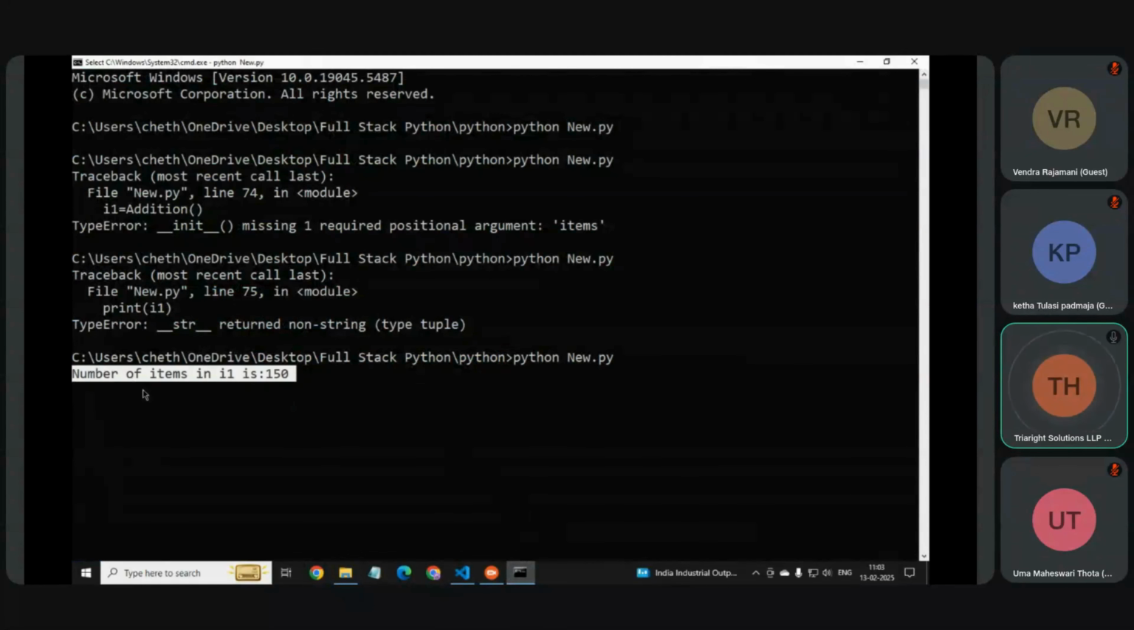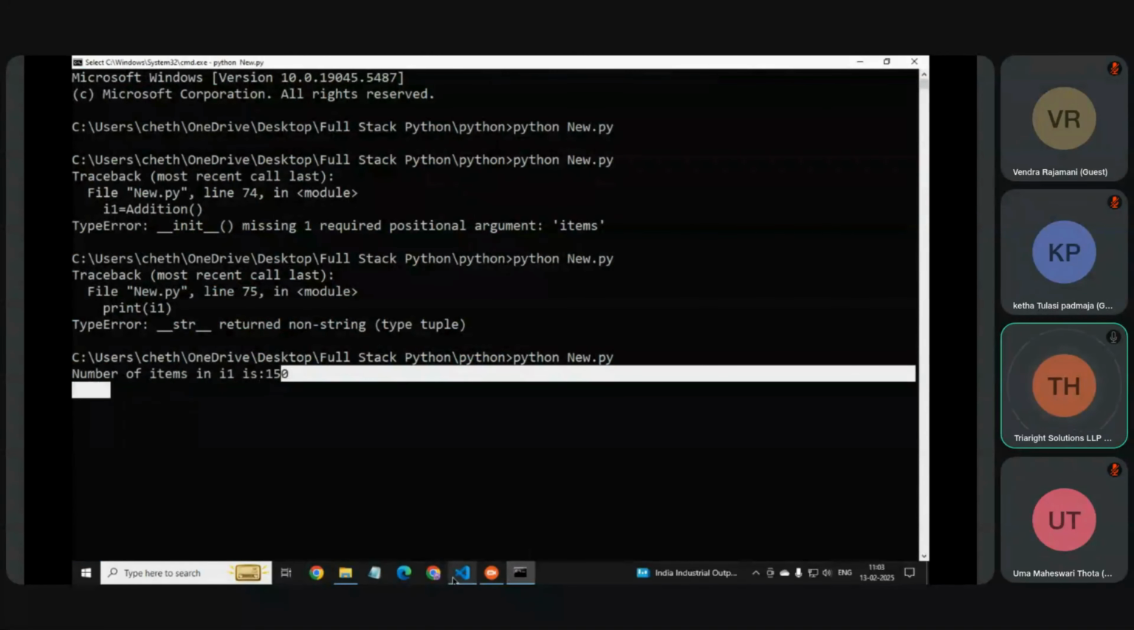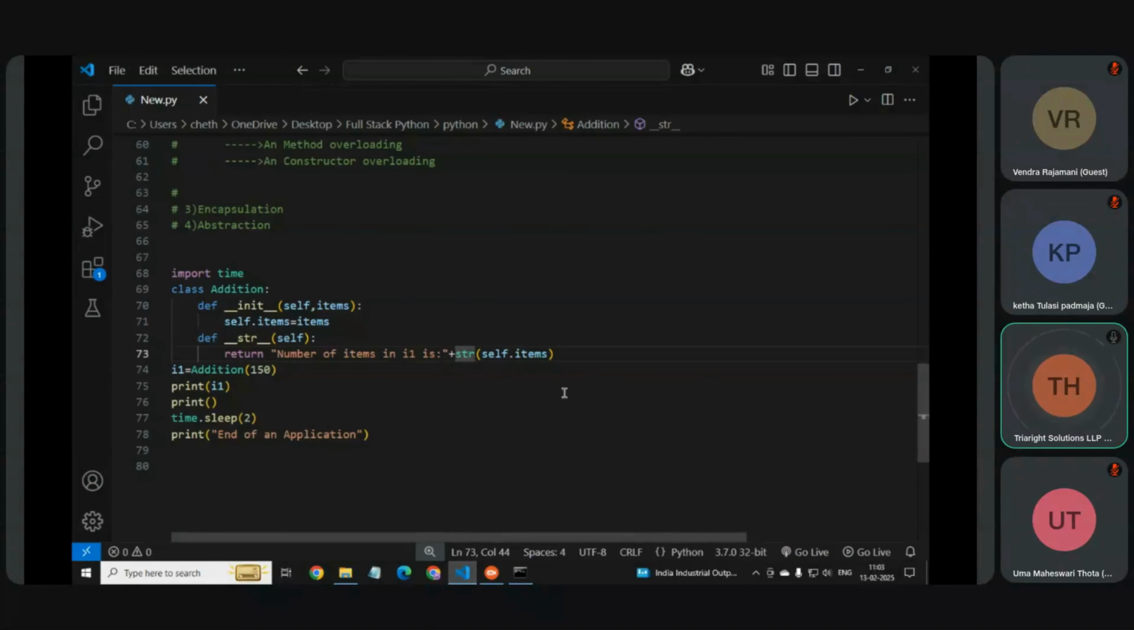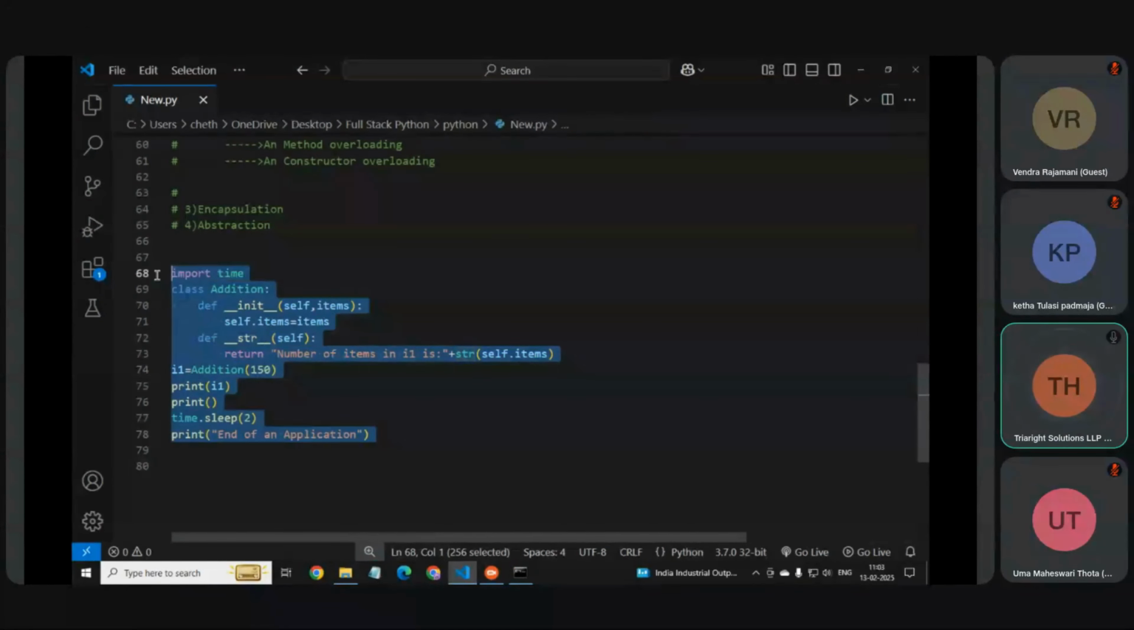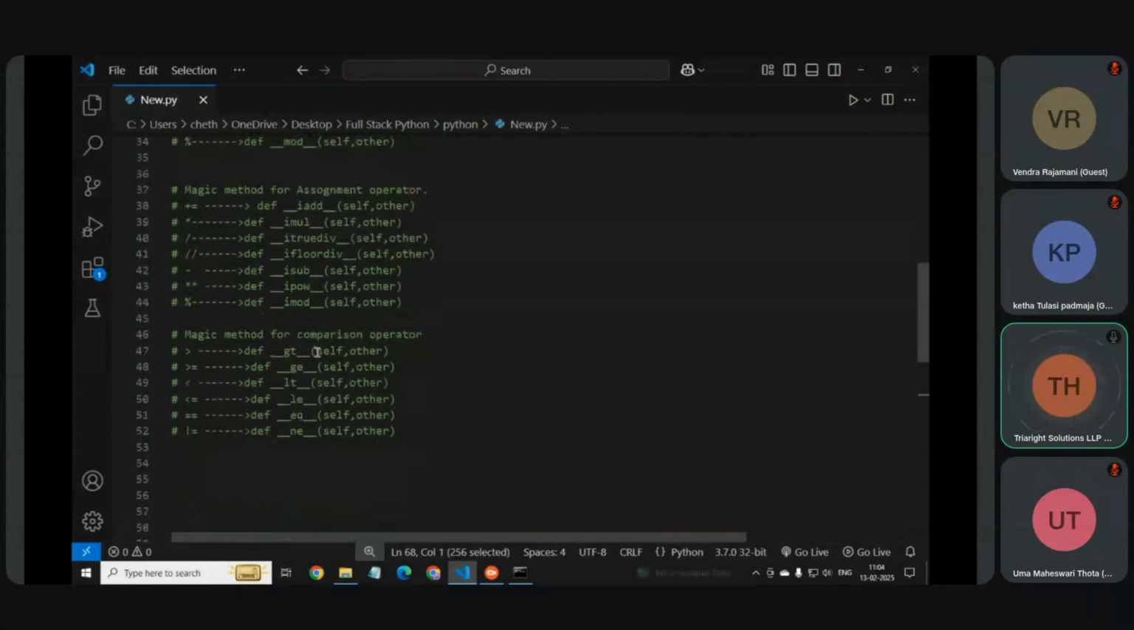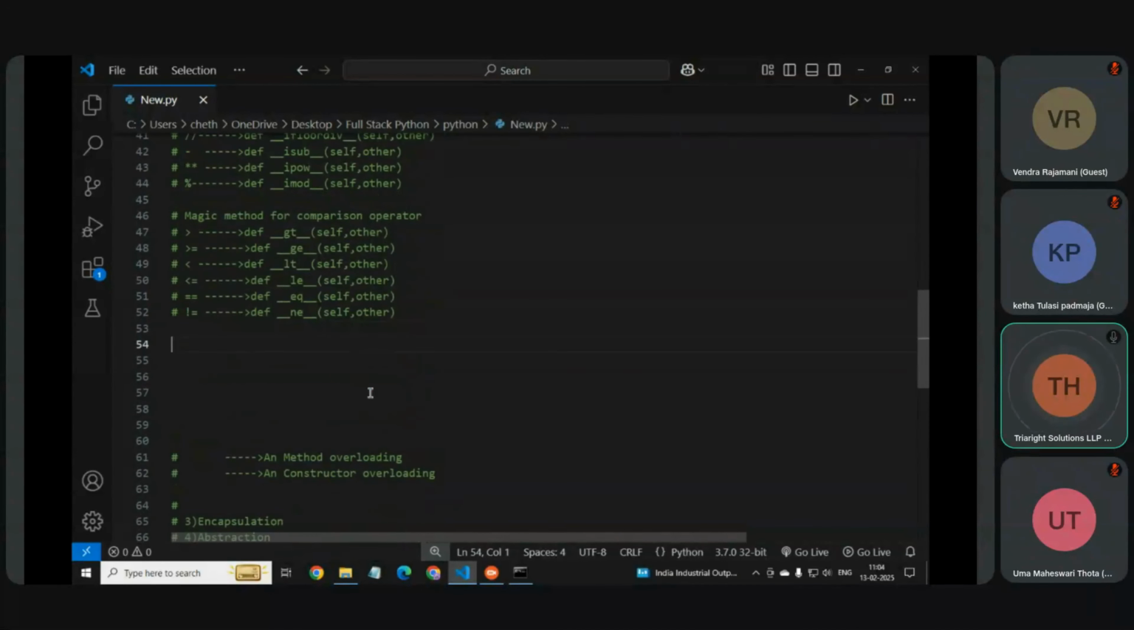Yeah, now it is correct. Okay, we have to use plus here. So like that, this is the first example, just a normal simple example. When we go to the second and third example, you better know about magic methods and method operator overloading. So let's copy this one and paste it here.